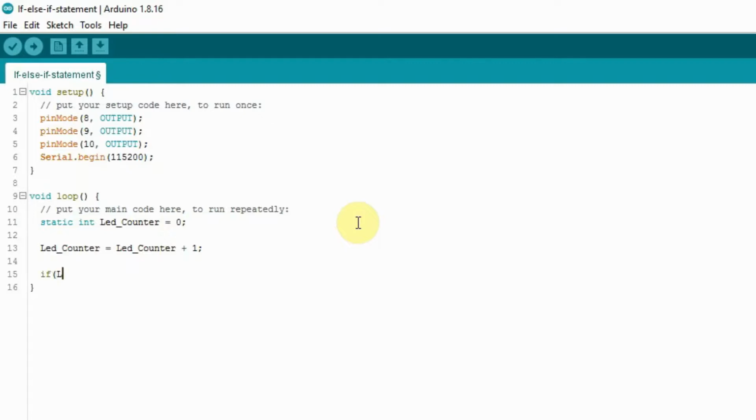If LED counter is equal to 1, then I'm going to use digital write API to set pin 8 to high. Setting this pin to high will turn on the LED connected to it. Digital write API needs two input parameters. First parameter is the pin number and second parameter is the required output state for the pin number given as first parameter. I want to print this information to serial monitor and I'm using print API to write this information. In this case, red LED is connected to pin 8.